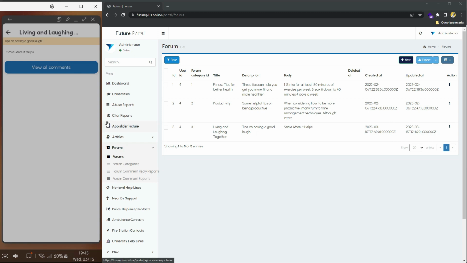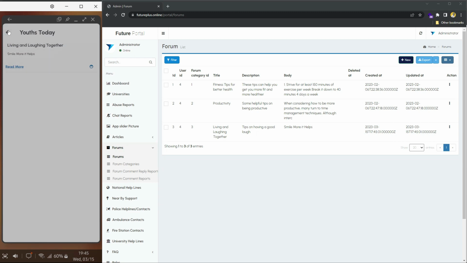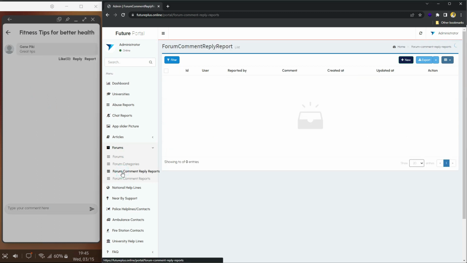Next up, we're going to go to forum comments. Each and every forum gives you the liberty to comment on that particular forum. And on those comments, a user can also report a comment or report a comment reply. And all these will be shown in these sections of the panel.